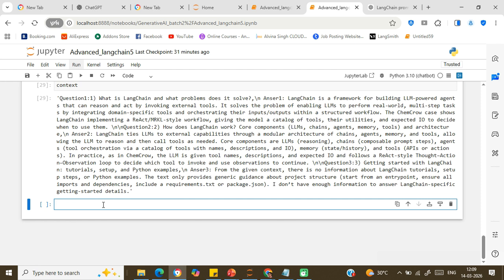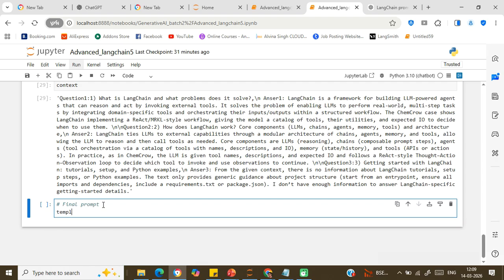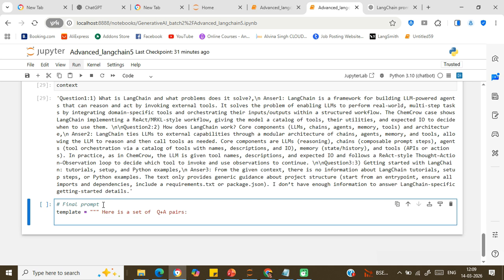Now let's understand the prompt, the second prompt, or the final prompt. So the template I can mention: here is a set of Q plus A pairs, and that is nothing but the context, correct? It is nothing but context, right?